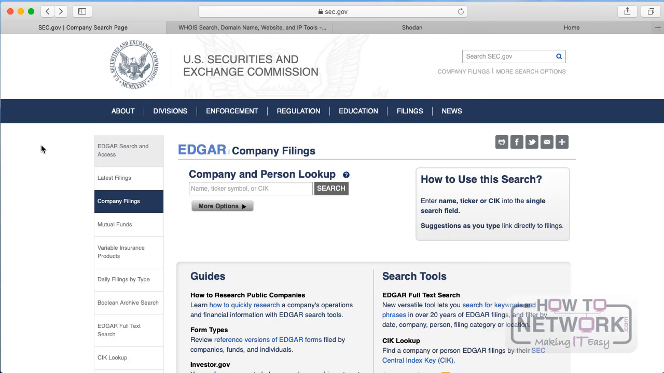Now, what is EDGAR? EDGAR is a project from the US Securities and Exchange Commission that will allow you to search for information about people and mostly companies, as you can see over here. So you can either search for someone's name or a company's name. Most of the times, you're going to be looking for a company's name. Now, what kind of information can you find here? Mostly financial information, although not only that.